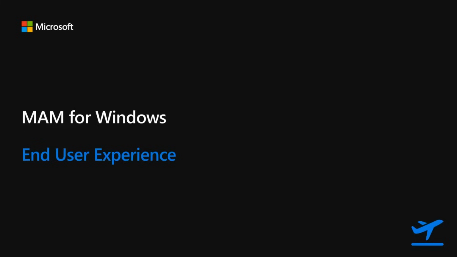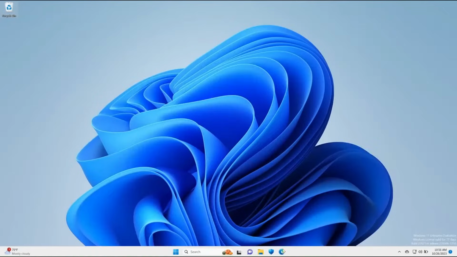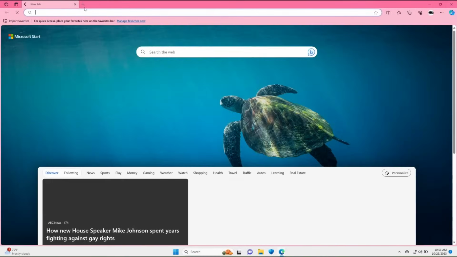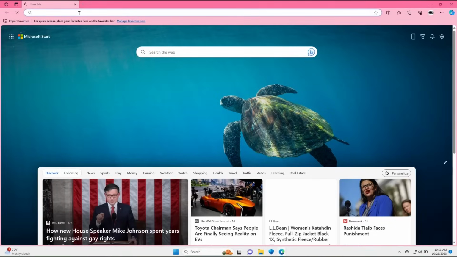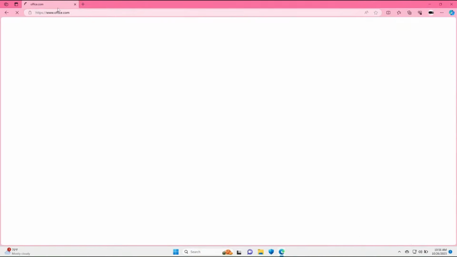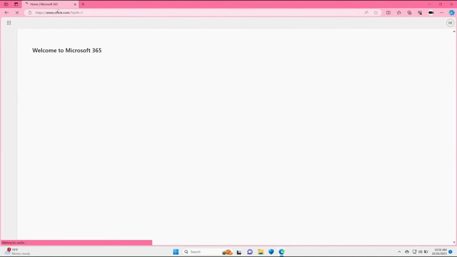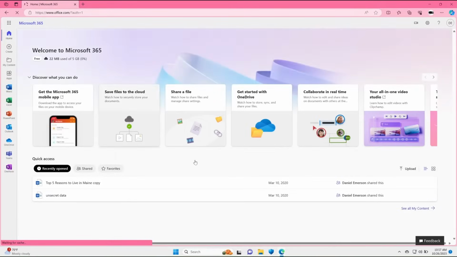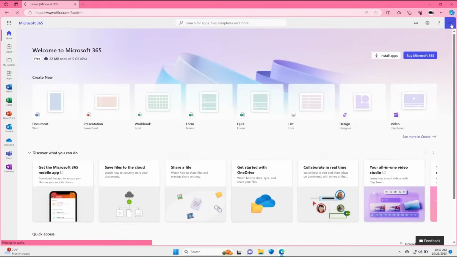Windows MAM end-user onboarding starts with the user attempting to open a conditional access secured site or resource from an unprotected application. For this demo, I am on my home PC and will launch Edge with a personal user profile. I'll go to office.com and then attempt to switch to my organization's account to access a Word document.